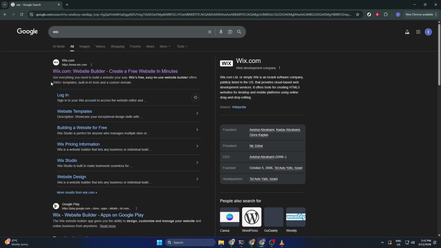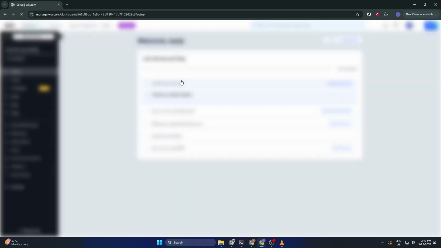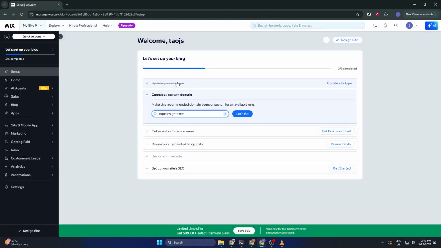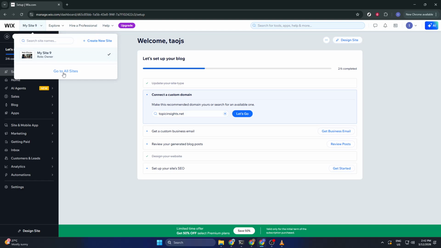Start by opening your web browser and heading to Google. In the search bar, type Wix. In the results, choose the official Wix website. Look for the wix.com domain to make sure you're on the legitimate site. If you're prompted to sign in, use your regular account credentials so you can access your dashboard. This gets you into your Wix account area where all your sites are listed.